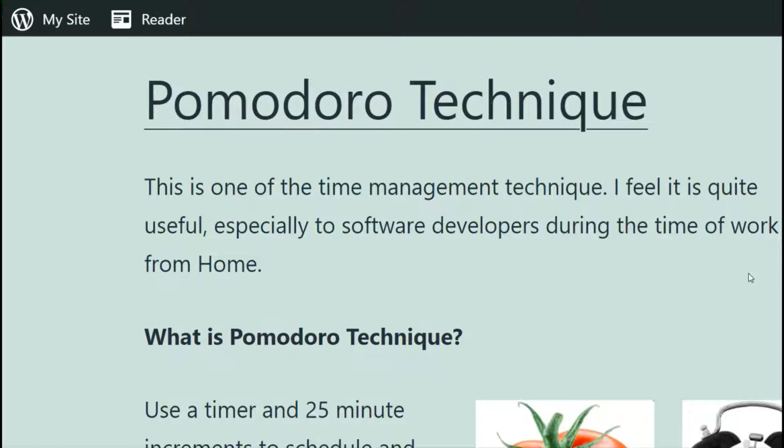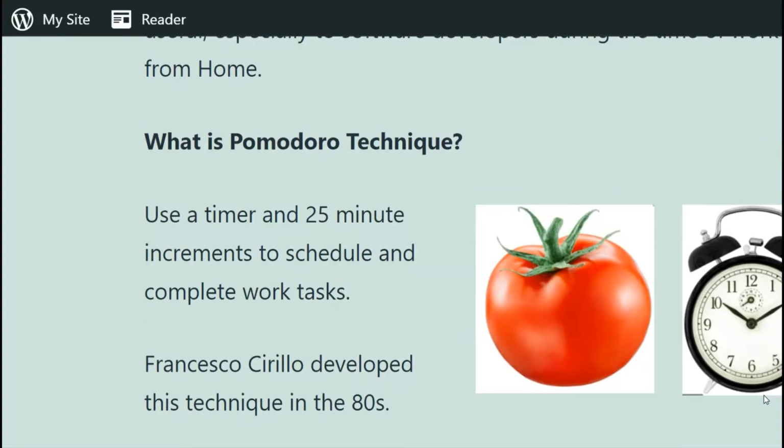Pomodoro technique is one of the time management techniques, and out of the many available time management techniques, I feel this is one of the most useful, which I found useful in my workday. Especially, I feel it is helpful to software developers, and especially during the work from home scenario. Let's see what this technique is.